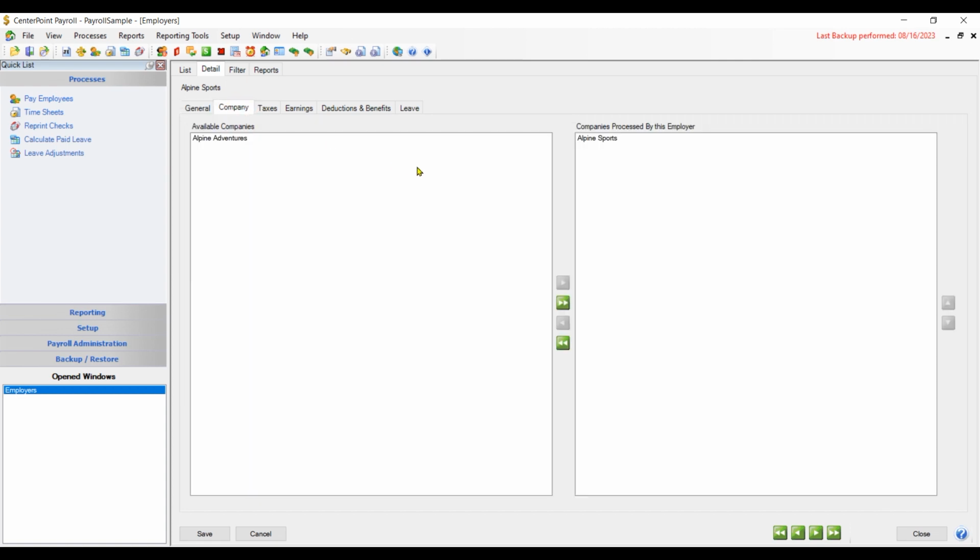On the company tab, you're going to identify the companies or the funds that file underneath this employer. Each employer represents a single tax ID that you are going to file your tax reports under. So sometimes in a fund situation, you might have multiple funds that file underneath the same tax ID or a single employer. Otherwise, it's usually one company per employer.